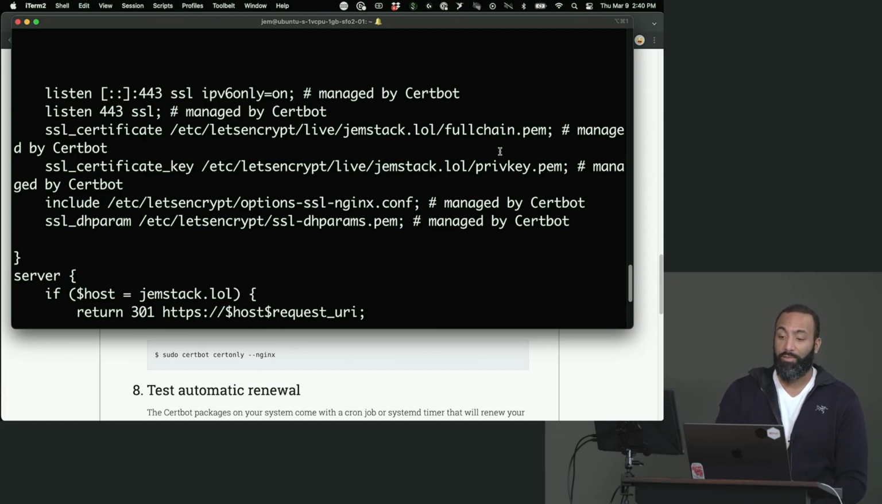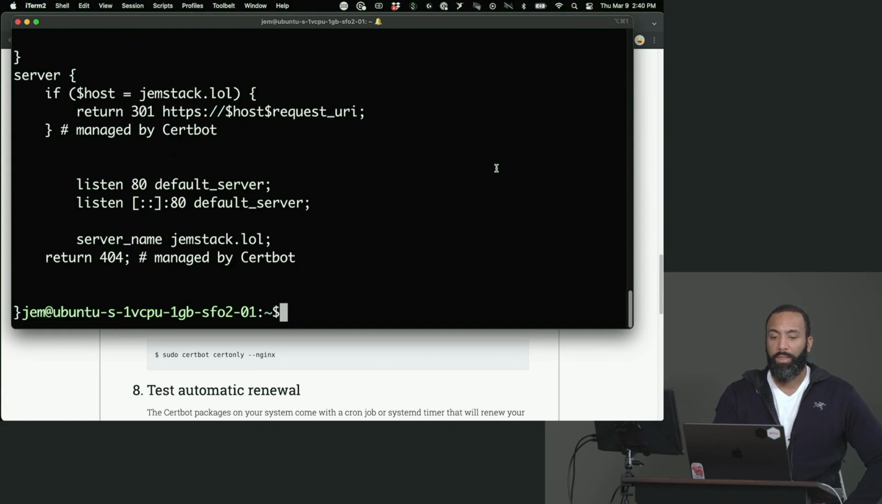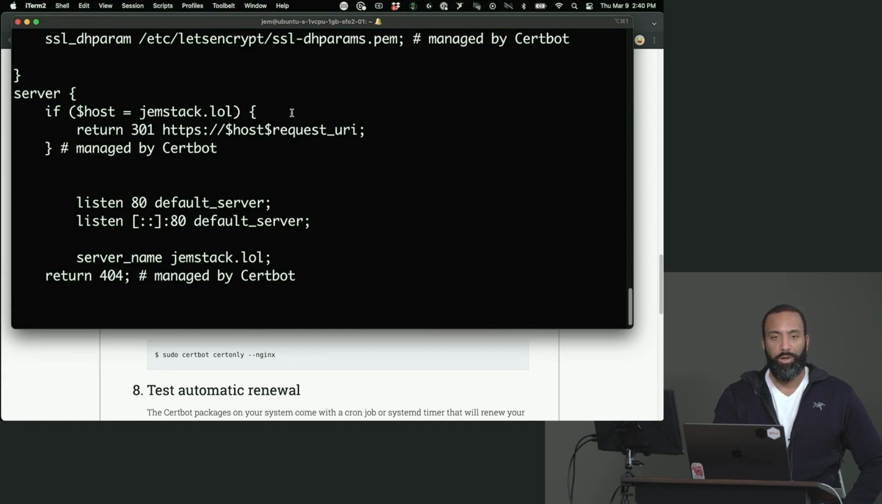And then it created a certificate for us. It created a private key. And then it did something really nice, which is it added a redirect. So if someone connects to us on port 80, it's going to redirect them to port 443. This is a nice to have. That way you're ensuring people are always using the HTTPS connection.